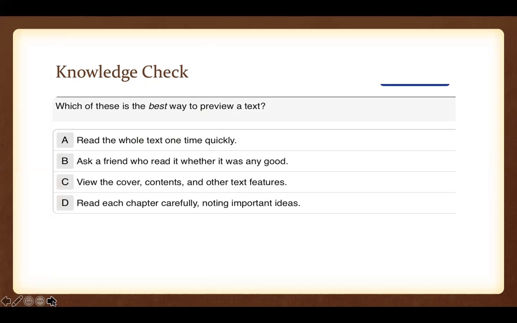All right, students, let's look at our answer options here. It says that you read the whole text one time quickly. Well, students, when we preview a text, keep in mind we are not reading the whole main body. So we've learned that and we reviewed that. So we know that A is not the correct answer.